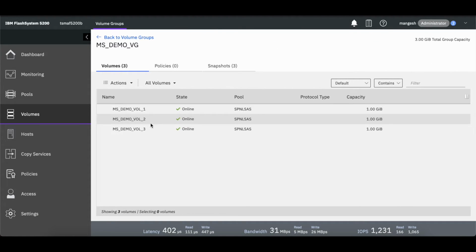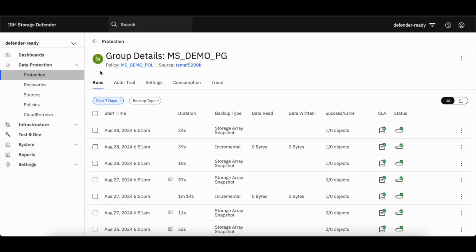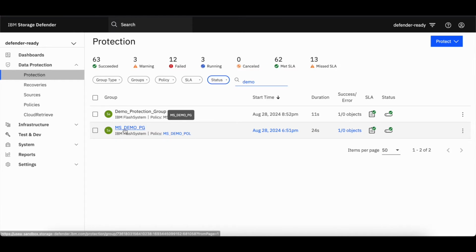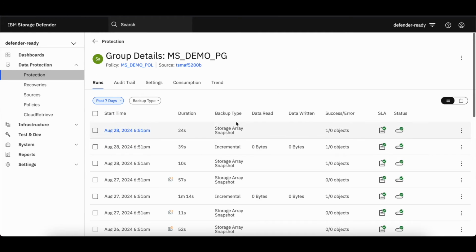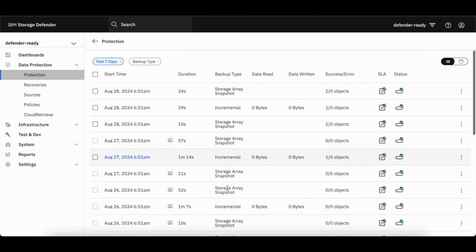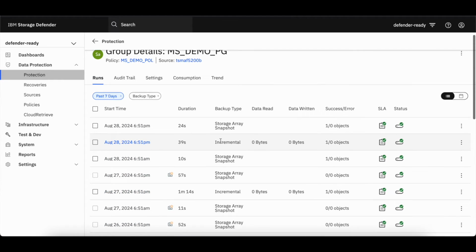We can go back to the DMS console, and respectively, we can see that we have a protection group available for that. MS Demo PG is my protection group. If I click on that, you can see that there are different backup points available. These are basically recovery points or backups which have been taken. Storage array snapshot is basically a safeguarded copy which is taken on IBM Storage Flash System, and incremental copy is the backup taken by IBM Defender Data Protect.